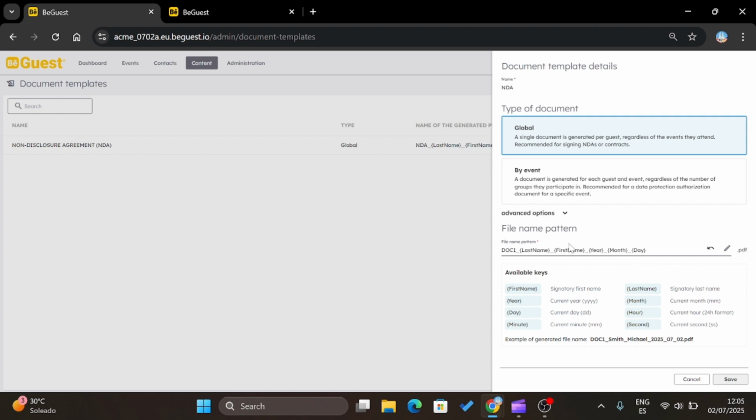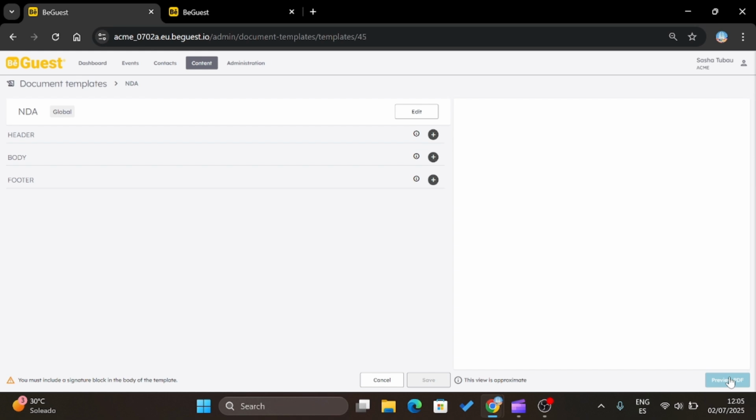Now we'll give your document a name. In our case, we'll name it NDA. As you can see, here we can define the file name pattern that will be used when this document is generated. You can set the pattern now or when you export the document in bulk. It's up to you. Then we click on Save. The document editor will automatically open.